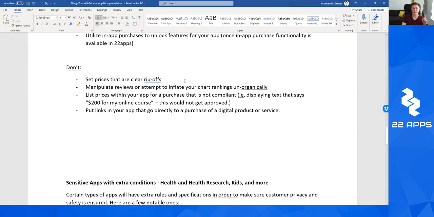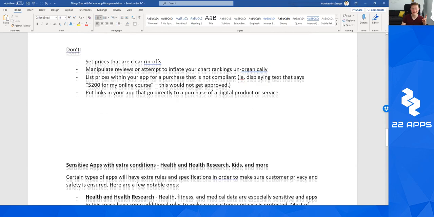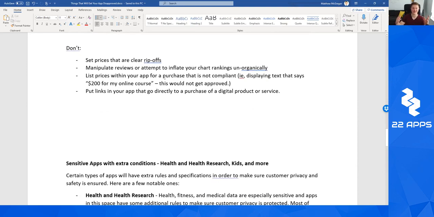Don't set prices that are clear ripoffs. Don't manipulate reviews or attempt to inflate your ranking chart inorganically, meaning don't make a bunch of accounts and just comment your app is awesome when it's clearly just you commenting the same thing over and over.